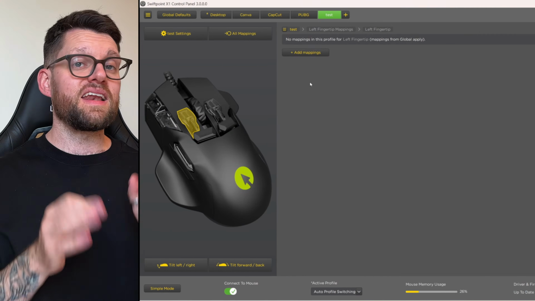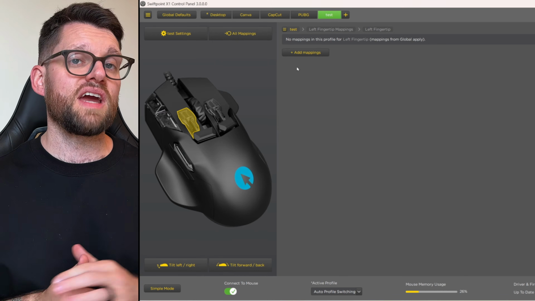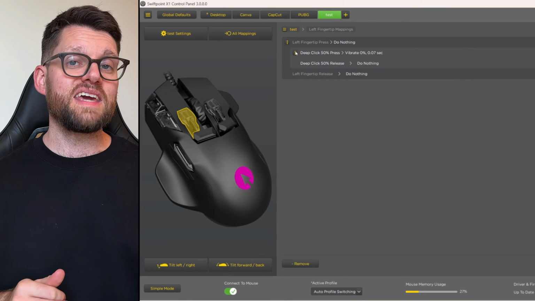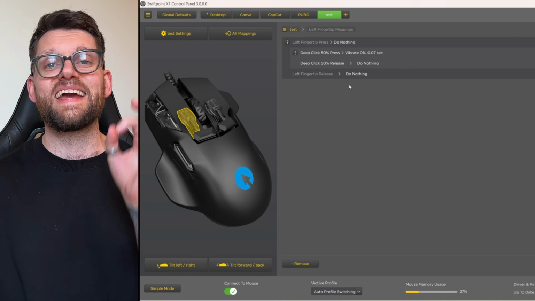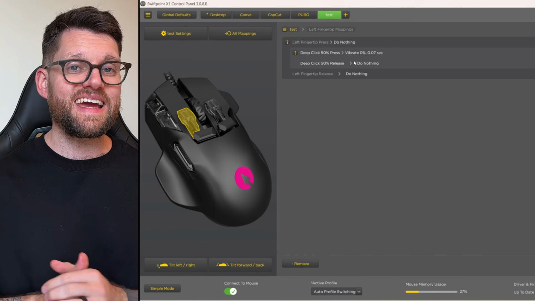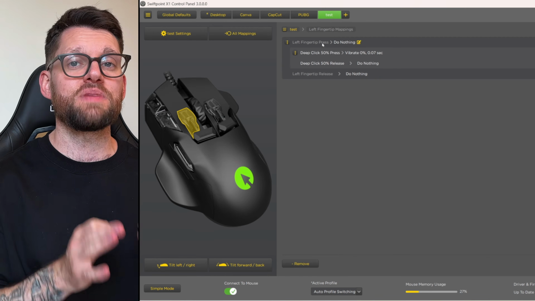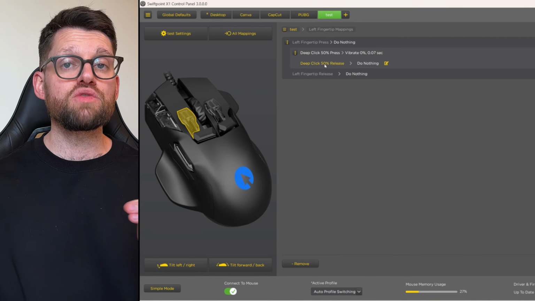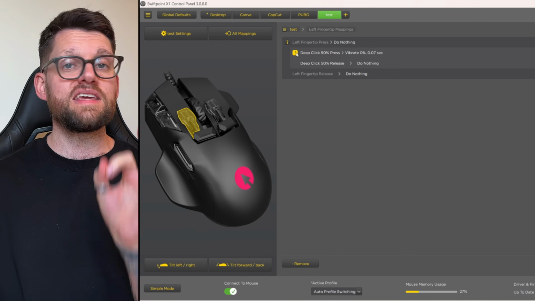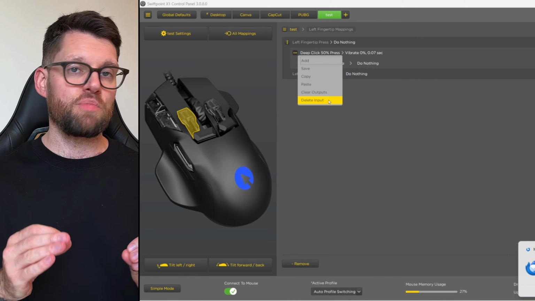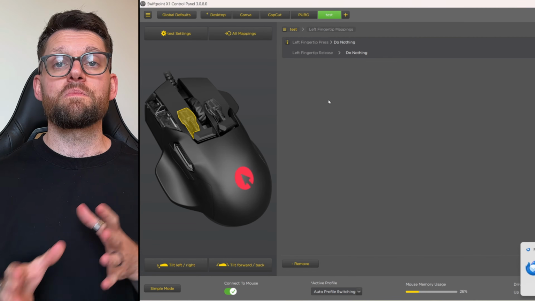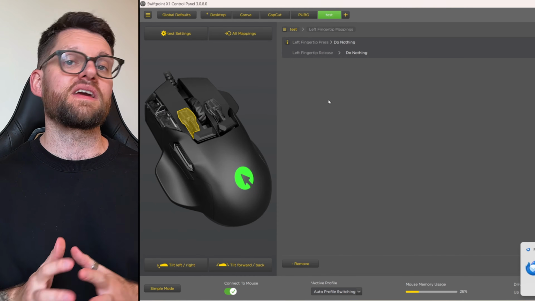Coming back over to my left fingertip button, we can begin creating the auto clicker. When we begin with a blank canvas like this inside of expert mode, we need to select add mappings. Once selected, it will create a quick deep click mapping for us. We need to remove these by clicking on the three yellow dots next to the deep click mapping and selecting delete input. This has now reverted us back to a single left fingertip button.